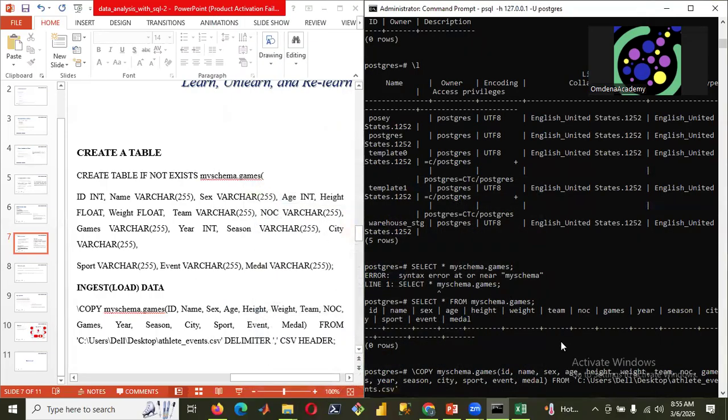the next thing we'll do is to indicate the delimiter. Since it's a CSV, the delimiter is a comma. So delimiter, comma, CSV header. This is basically it. We are copying the CSV from this directory on the desktop and bringing it into the table with these column names. We are specifying that it's a CSV, and the delimiter used to separate each of the data in the CSV is a comma.